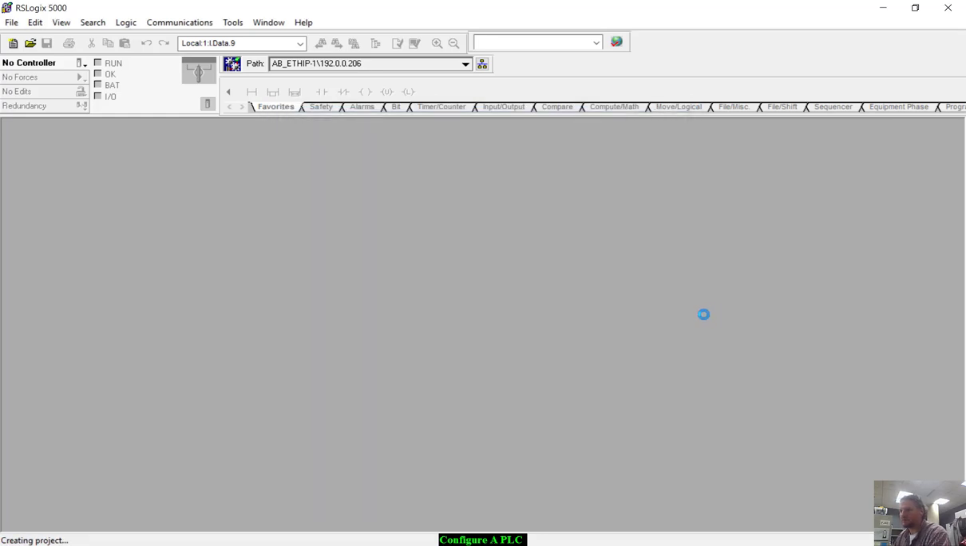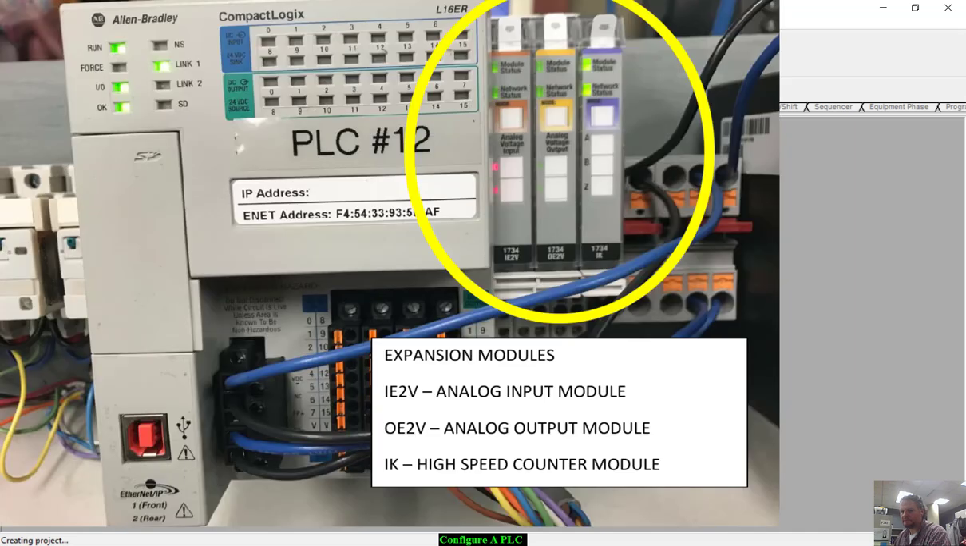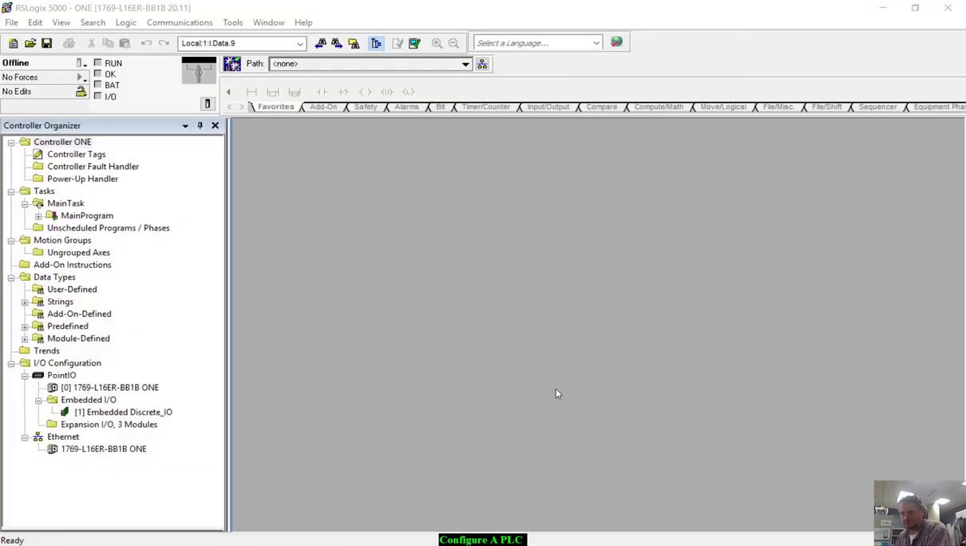So now I'm zooming in on these 3 modules. You see the one on the left is analog input, the one in the center is analog output, and the one on the right is high-speed counter module. Now we're breaking into the hardware configuration. So now we got to go into this thing and define those 3 modules.